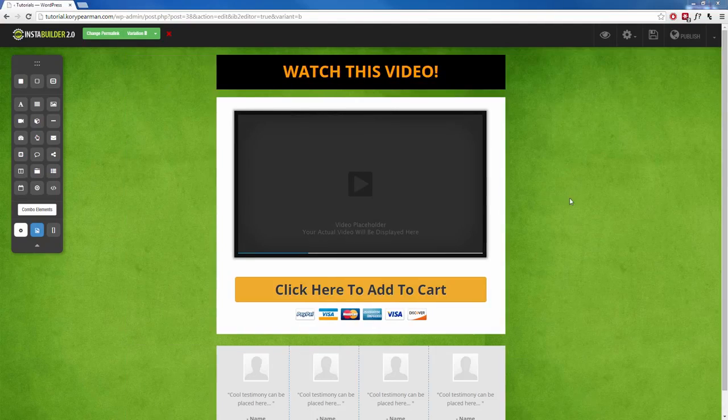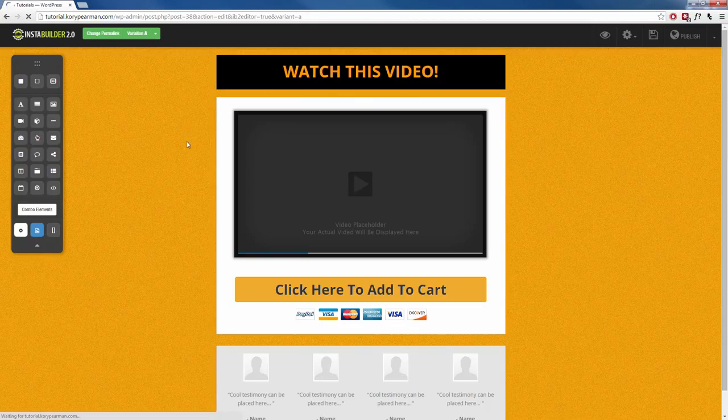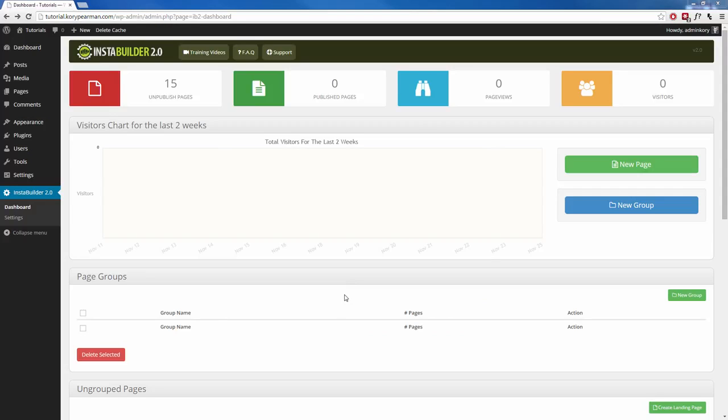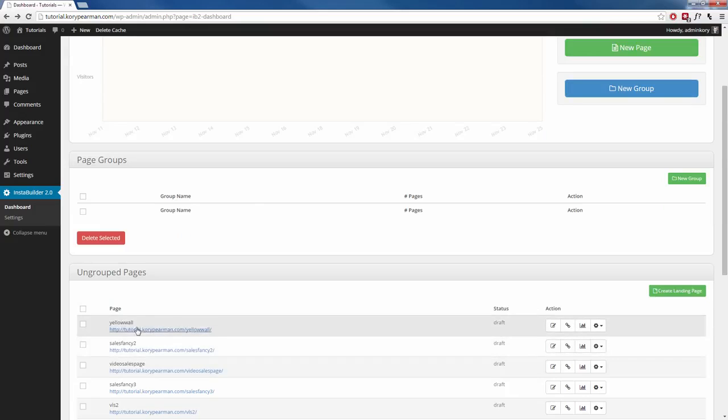Now, if you want to make any changes to your sales pages, you can come in here, and by clicking this little drop down arrow, we can switch between variation A and variation B. Now, to actually keep track of your variations and to see which one is converting the best, we head back here to our InstaBuilder dashboard, and you're going to scroll down to your page that you created, and click on the View Stats button that is located here.